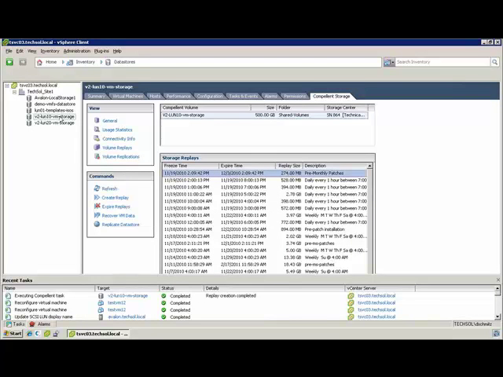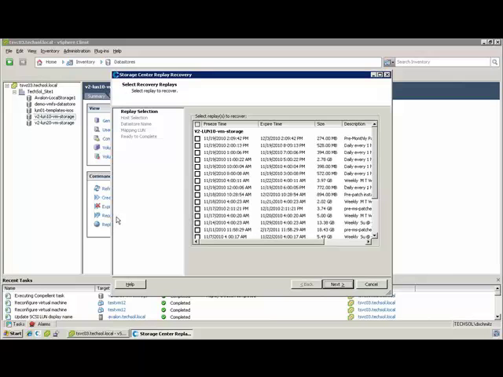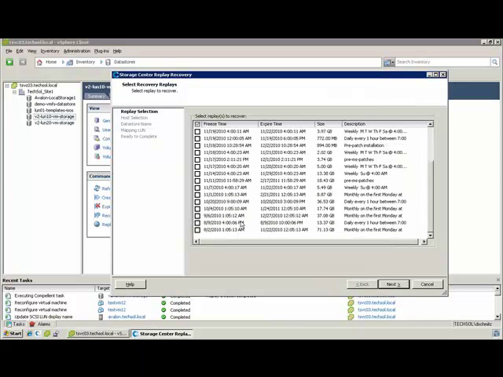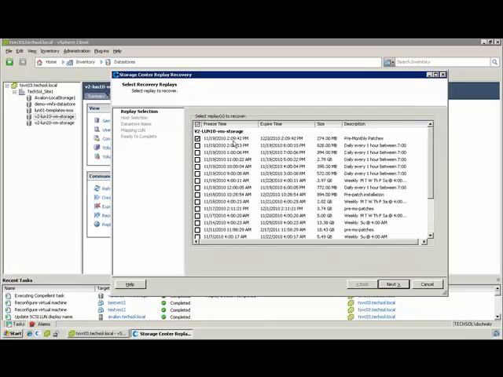Now let's pretend for a second that my patches went horribly wrong. I can now recover that particular data store, and I click on Recover VM Data. If we look, here's a listing of all the replays I can recover back to. I can check the pre-monthly patches, so I can go back in time to right before I applied the patches. I can even go back several months. I say next.